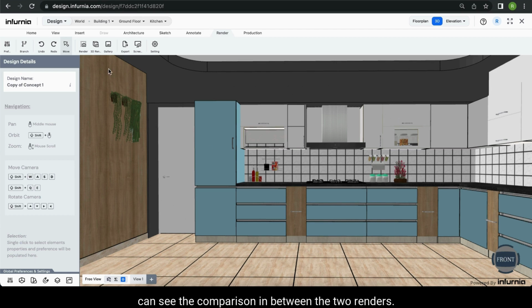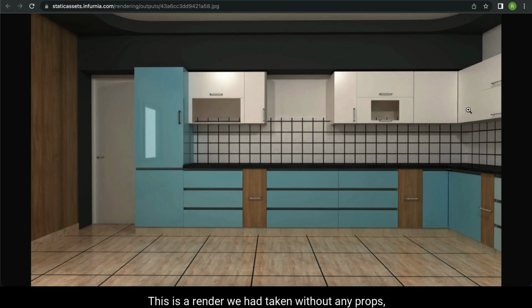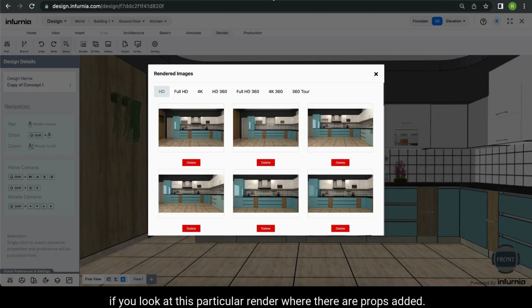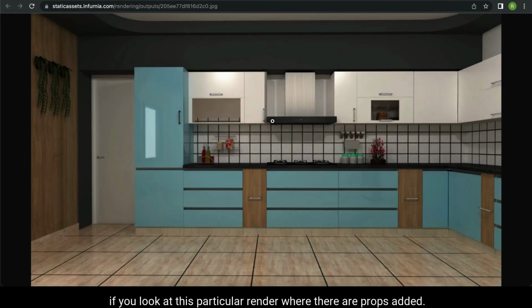So you can see the comparison in between the two renders. This is a render we had taken without any props, and you can see how this looks very flat and does not have the same energy as if you look at this particular render where there are props added.